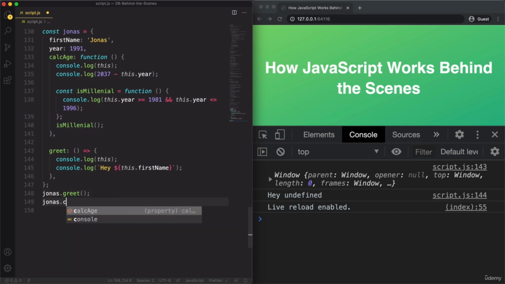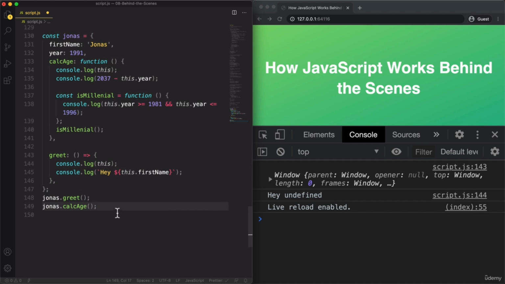So let's do that: Jonas.calc_h. So we're calling this method here, the calc_h method, which is a regular method, so not an arrow function. And so therefore, the this keyword right here should be the Jonas object. But then in here we have a regular function, and here we are calling it again. Now inside of this function, we are using the this keyword. And so let's now see what happens as we reload the page.